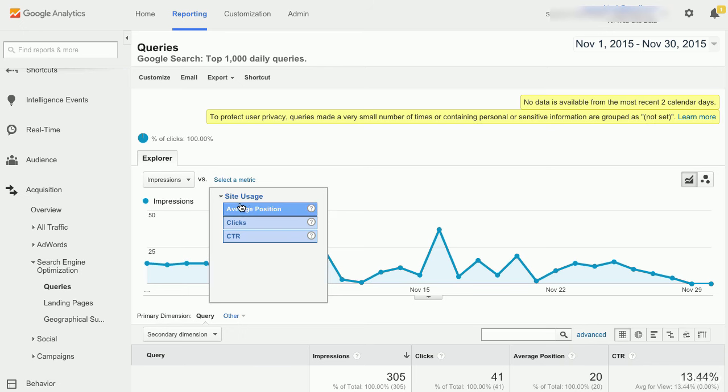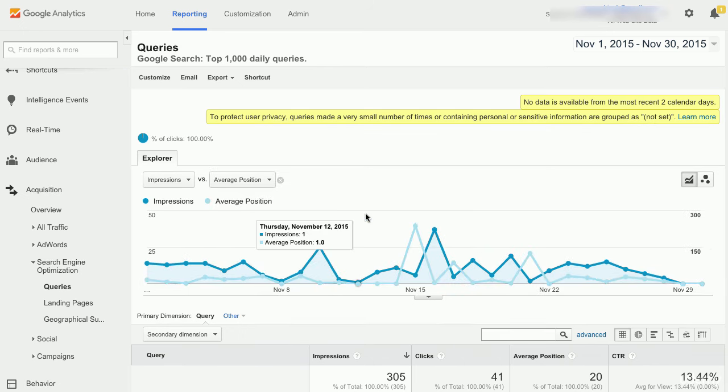The position is how high up in the search return your site ranks. The first position would be the best, and that would mean that your site is showing up at the top of Google, which means for this graph, the lower the number, the better. And as you can see, we have some days where our site ranks really close to the top on Google, and other days that it ranks pretty low.